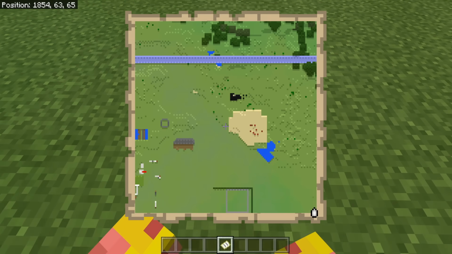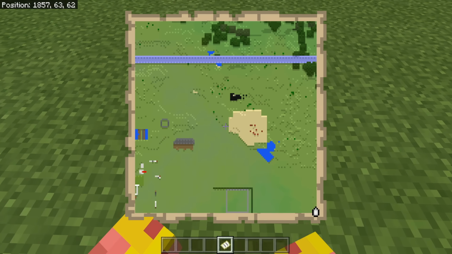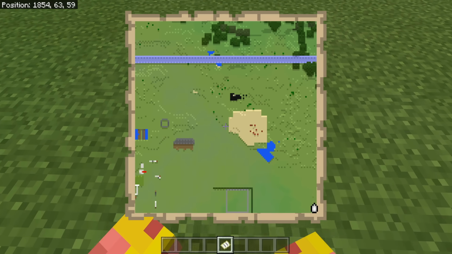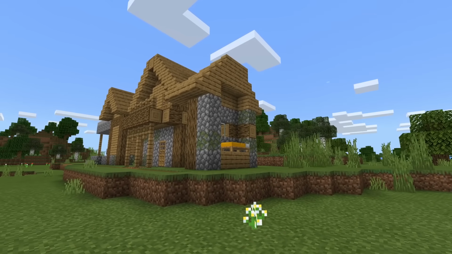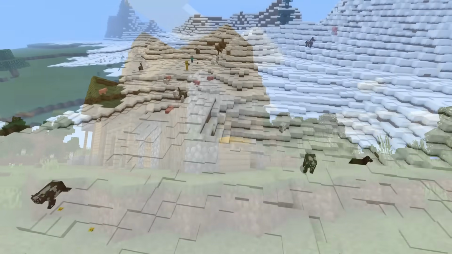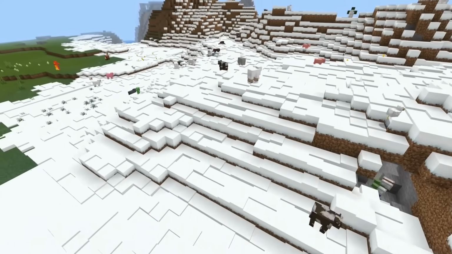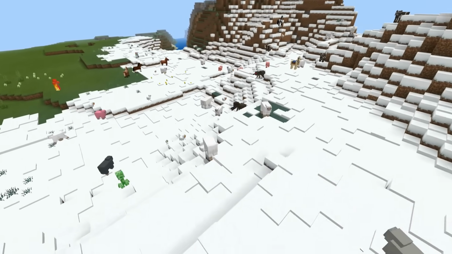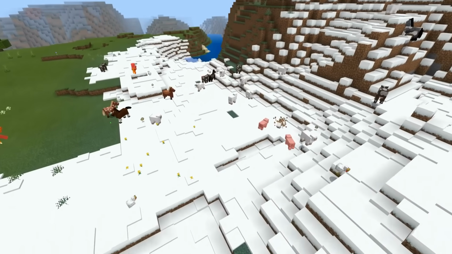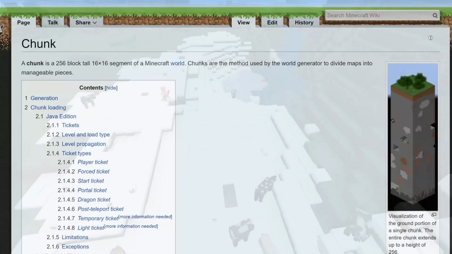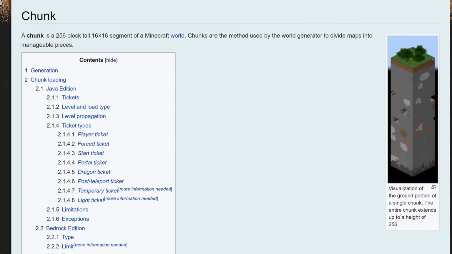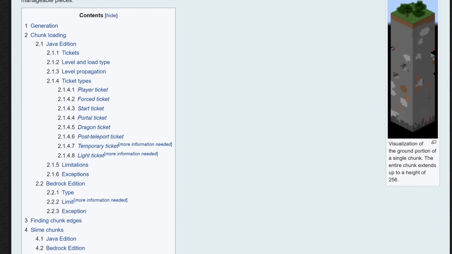If half of your farm or contraption is unloaded, and the other half is in loaded chunks running and functioning, that can completely destroy almost every redstone contraption there is. So again, you want to chunk align. This will save you so much hassle and so much pain, and prevent you from having to rebuild all of your redstone.